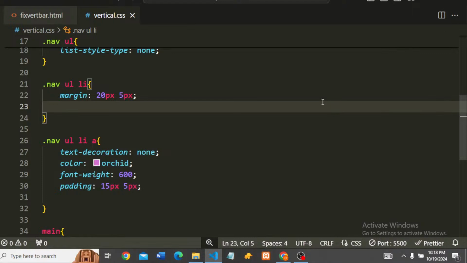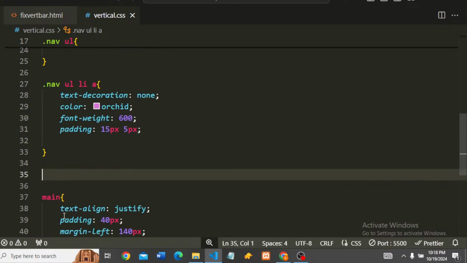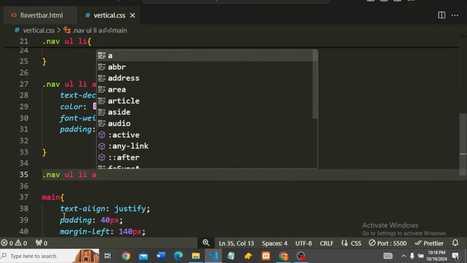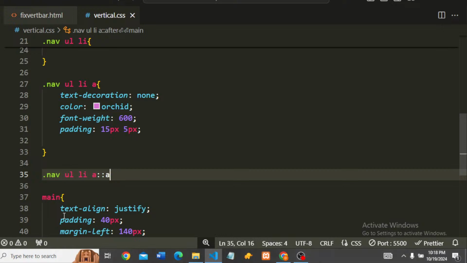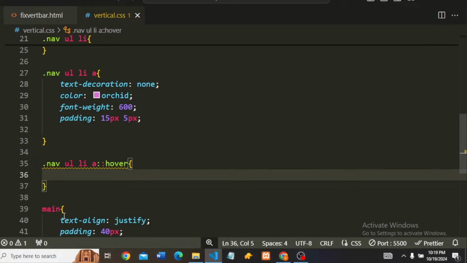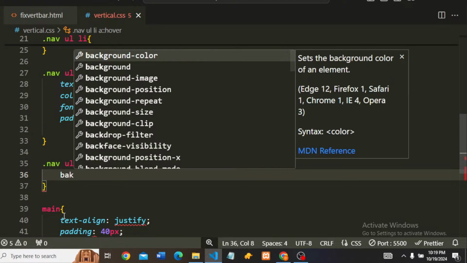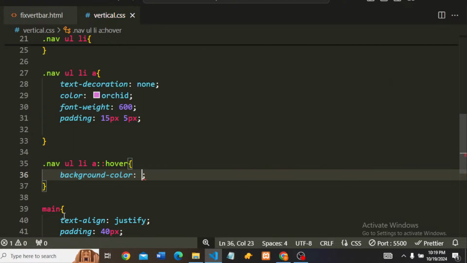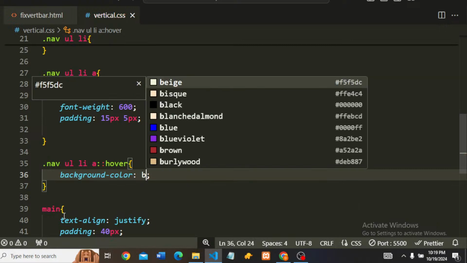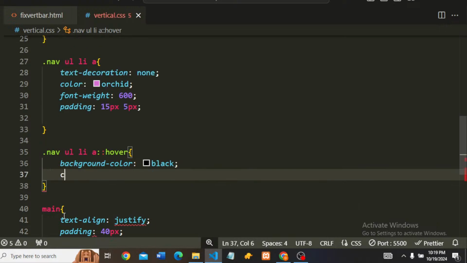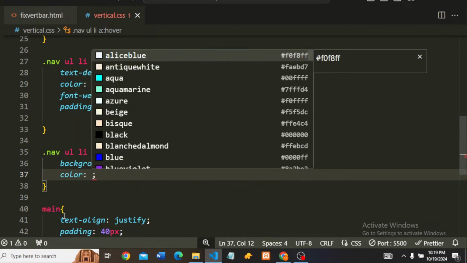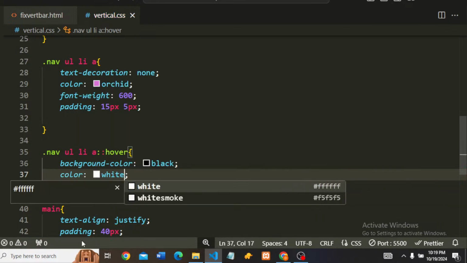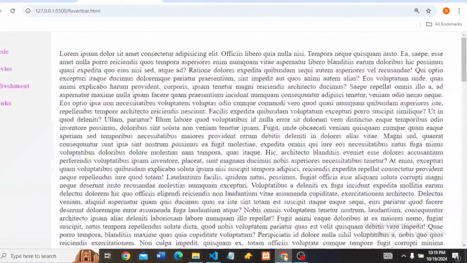Good. Then coming back on li anchor tag, we can give it a hovering effect if we want. So we can just target nav ul li a, give it hovering effect, hover, background color black, color white, right? So let's see.